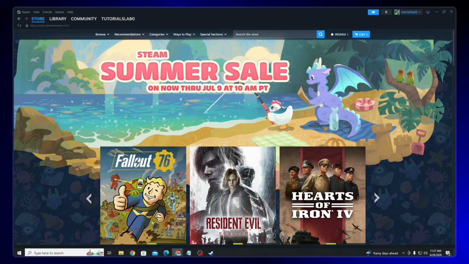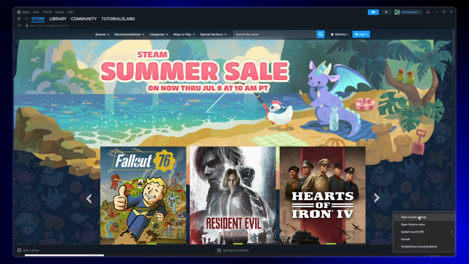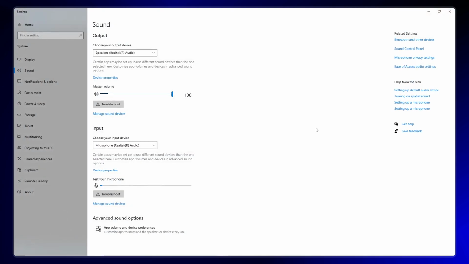First, locate the speaker icon in the bottom right corner of your screen, down in the system tray. Right-click on this speaker icon to bring up a menu of audio options. From this menu, click on Open Sound Settings. This will take you to Windows Sound Control Panel, where you can manage all your audio devices.